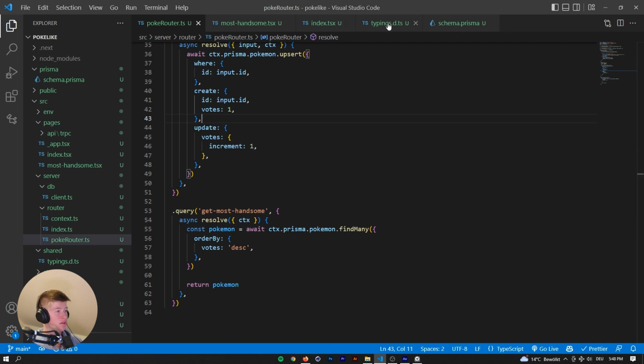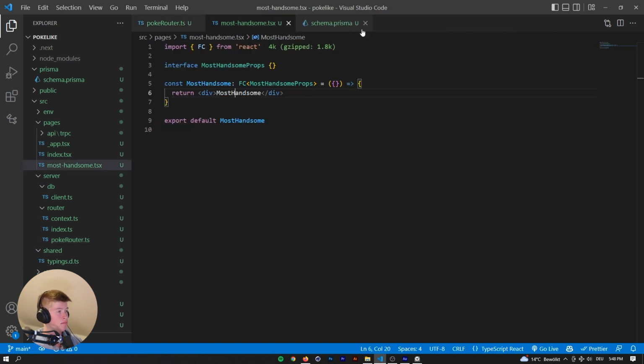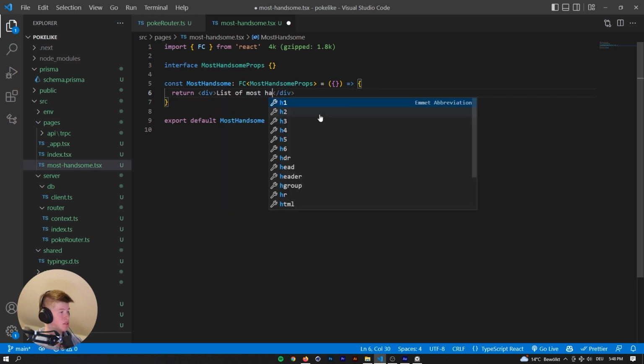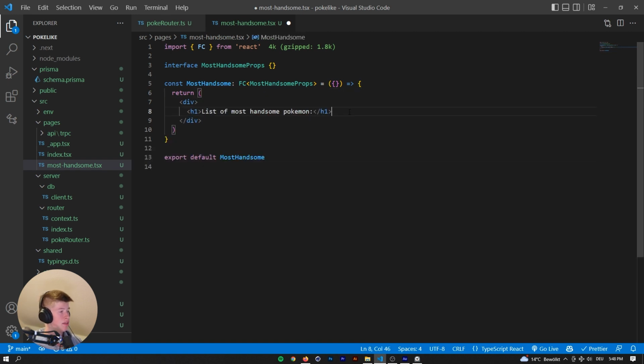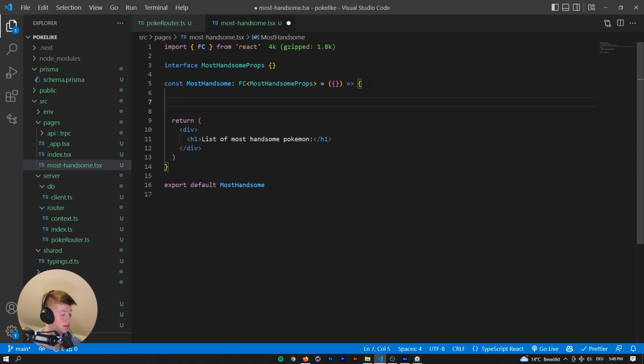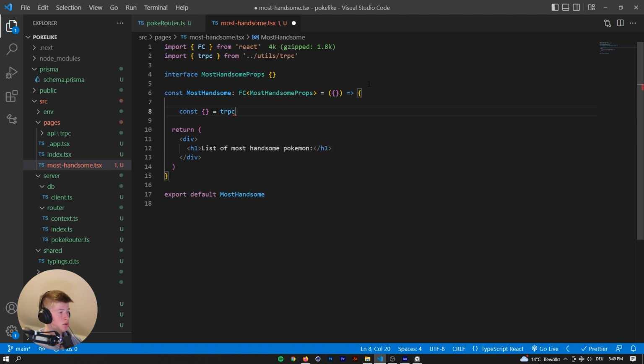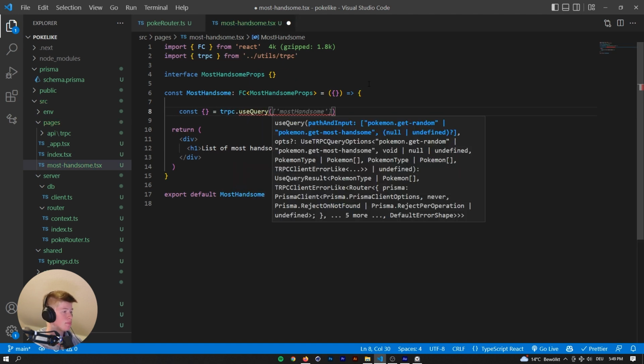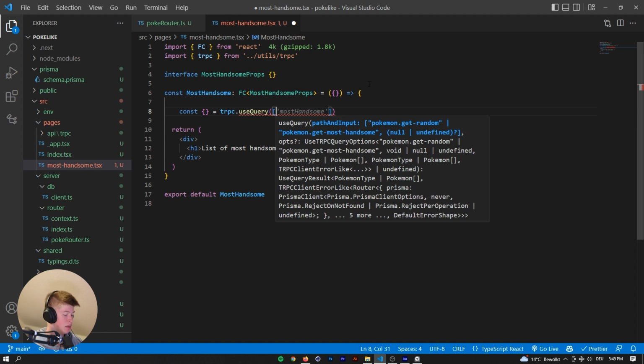So to call that from the front end, we go to the most handsome list of most handsome Pokemon. And then inside, actually, let's put that in an H1, list of most handsome Pokemon. And then we want to get the list first so we can display it, which would be tRPC dot, tRPC, import that dot use query. Then what are we going to query for?